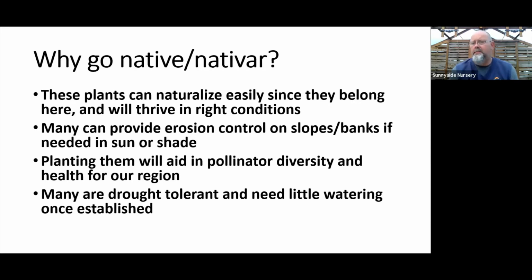Many times, dry slopes and hot areas are some of the tougher spots to plant in our landscapes. Maybe we consider a native type plant that would cover areas like that. Salal, creeping Oregon grape, and a lot of different natives or nativars would suit that purpose, require less maintenance and a little less water, and do the job for erosion control.